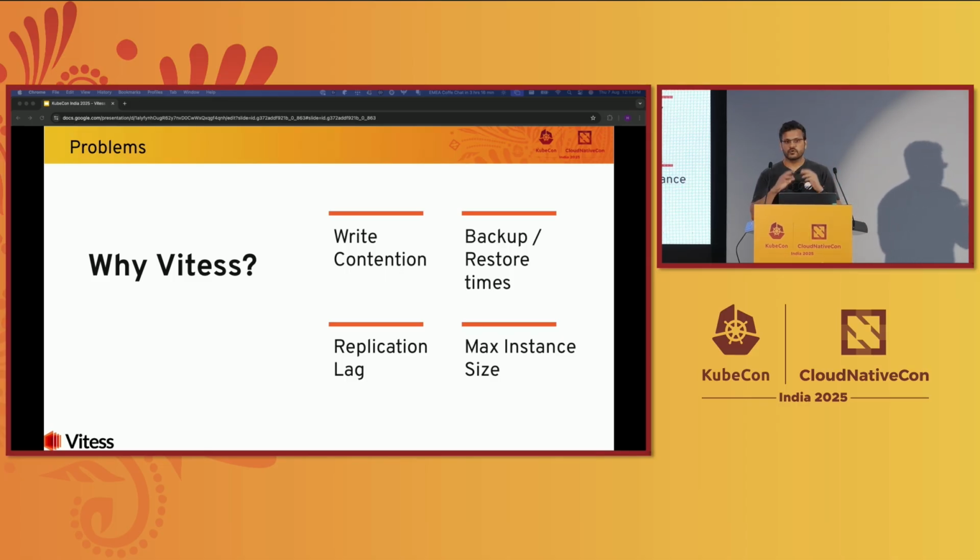Backup and restore time. Your data size is growing, and you want to take backups for disaster recovery. But as your data size grows, it takes more and more time to take a backup. And the same goes for when something really bad happens to your database and you want to recover: it is again going to take a lot of time to even restore.